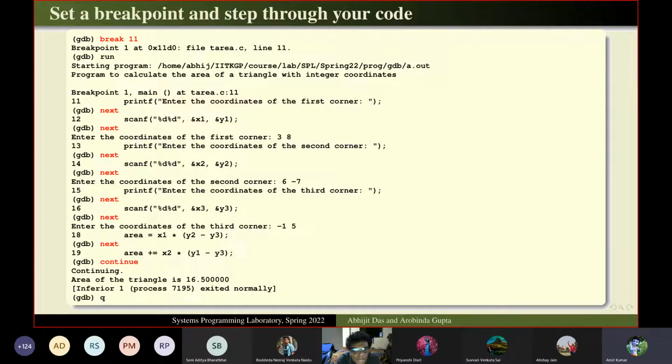Sir, I am not understanding the concept of breakpoint. A breakpoint is just to say that you stop here and wait for my instruction. That's it. Whenever you go to line number 11, after that, you just wait for my instruction. You print that line and wait for my instruction.